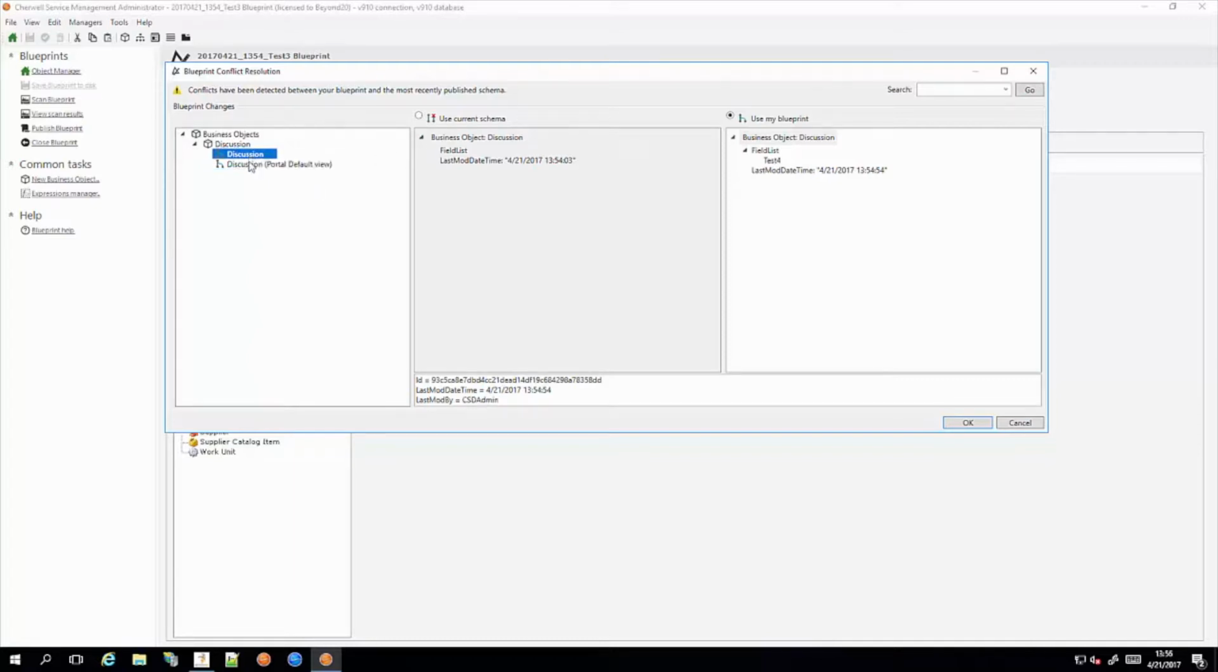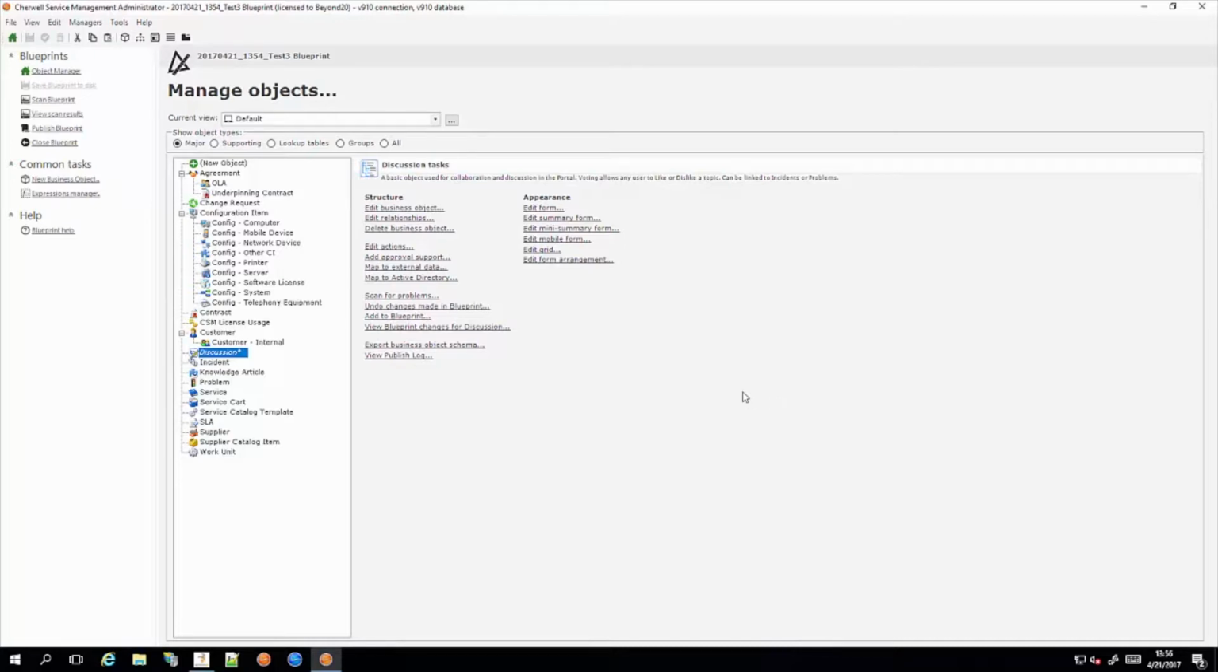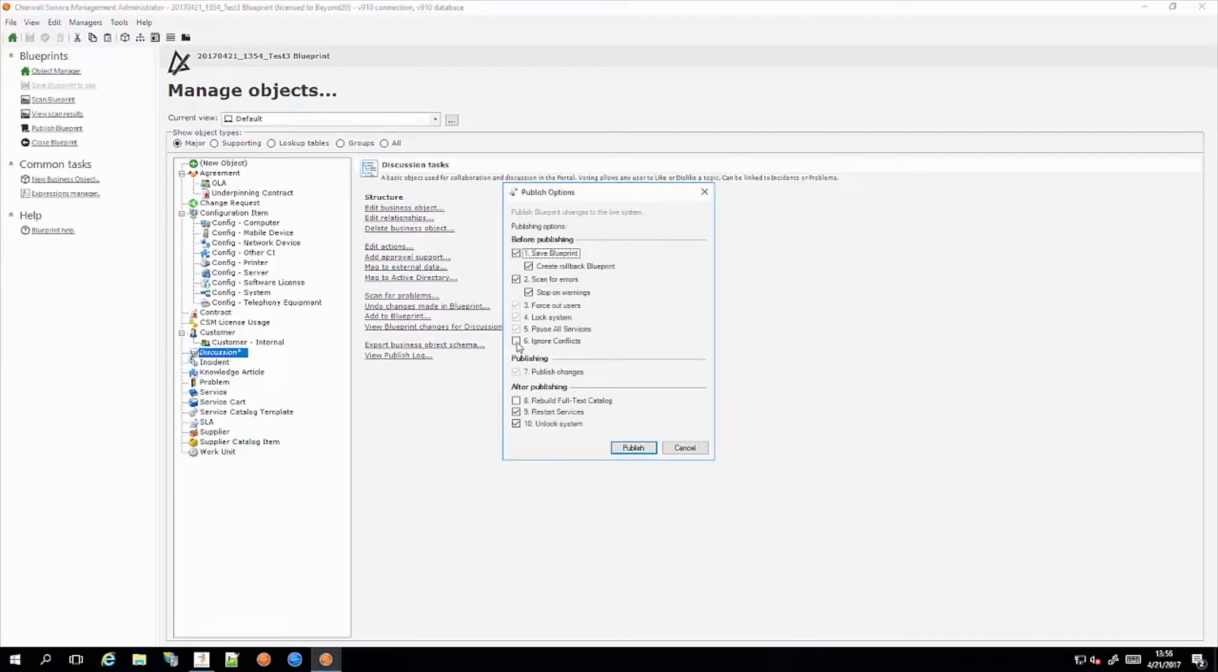However, in this case, we opened our own blueprint. We're the only one in the system, and we still got that notification. That's going to become annoying if you're someone who recycles a blueprint throughout the day and does a lot of changes. They did, however, build a way around that. So if you didn't notice, when I go to publish the blueprint, I have a new option here, number 6, ignore conflicts. This was specifically added to get around that pop-up saying that the schema has been changed, that the definition is different than the last publish.